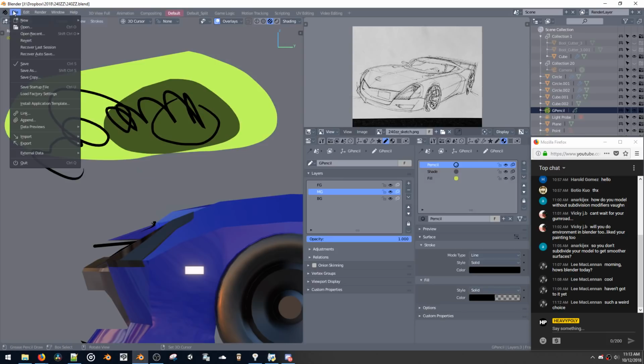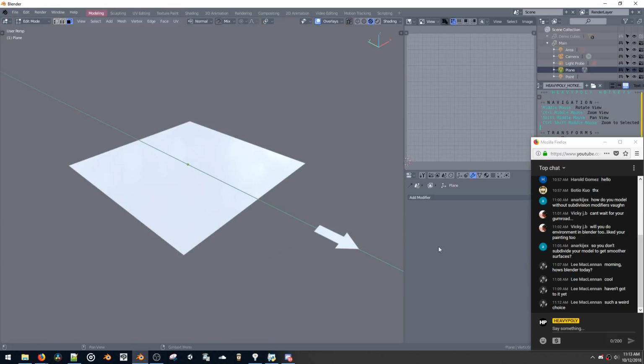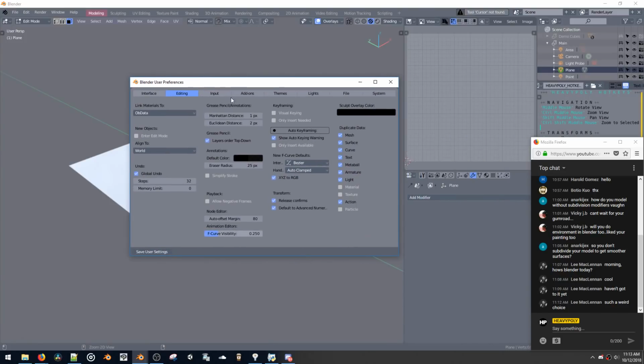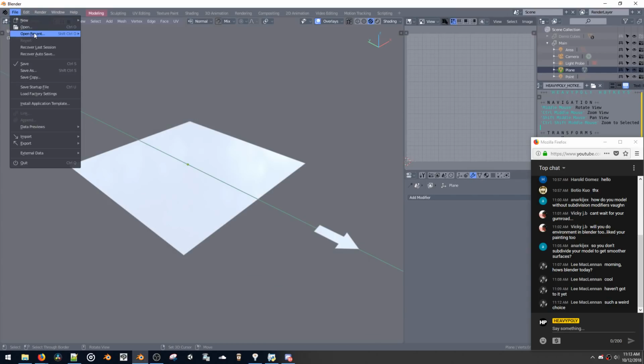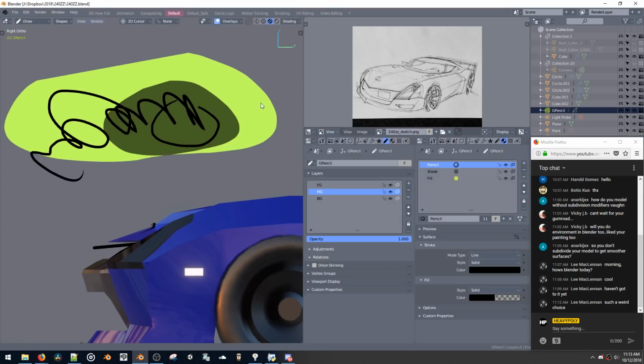But anyway, that's just a little nitpick here. I'm gonna go to my startup file and just save that in. So I'll go layers, order, top down. Yes. So now whenever I make a new document, it'll remember that.